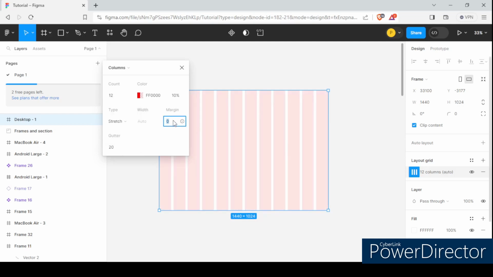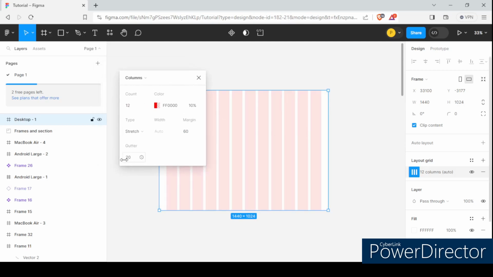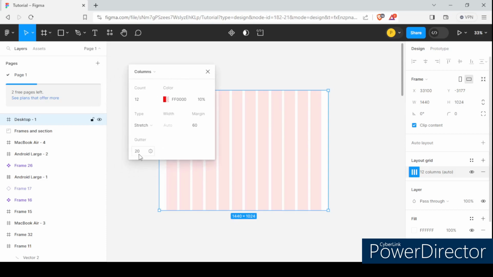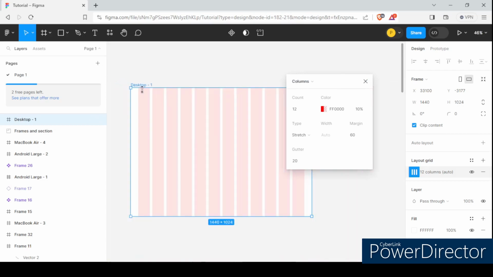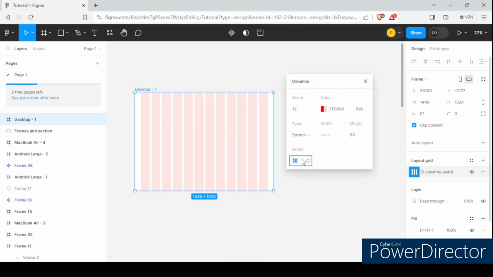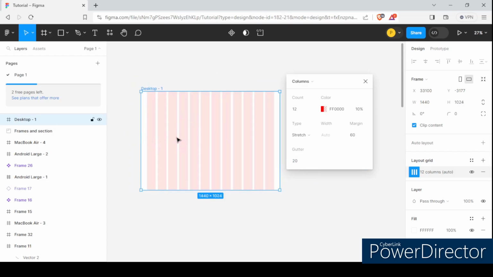Fine. So margin I'll give it 60. Okay, 60 pixel is fine. And the gutter. What is the gutter here? The space between these columns is called gutter. The gutter value, for example, if I increase it, you can see that the gutter value increased. So for now let it be 20. So this is how you are going to add a layout grid to your frames.